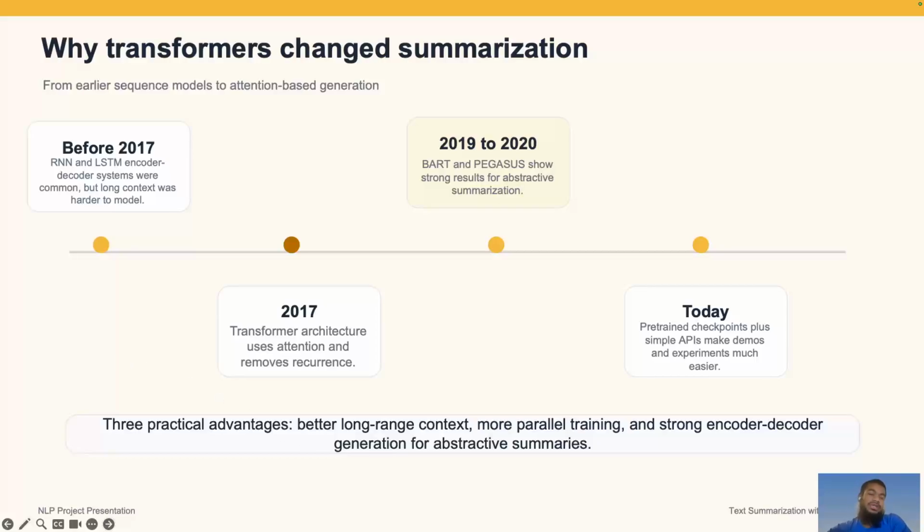So what is a transformer? Now I want to briefly explain the transformer since it is the main technology behind the summarization tools used in the project. Transformers are deep learning models that have become very important in NLP. They are designed to handle sequences of text and learn relationships between words in a more effective way than many other approaches.